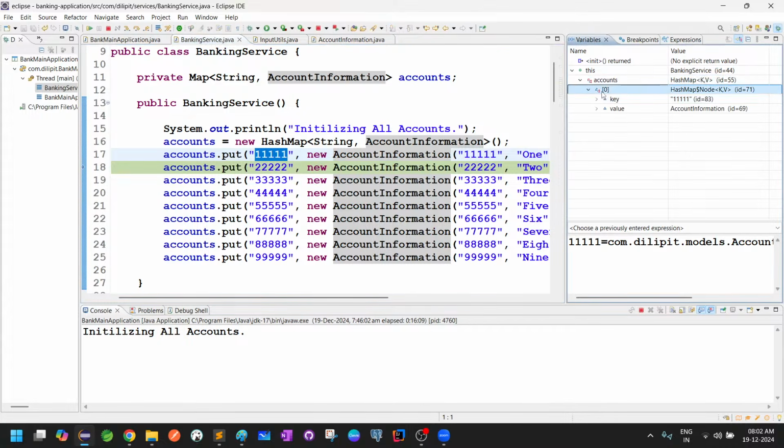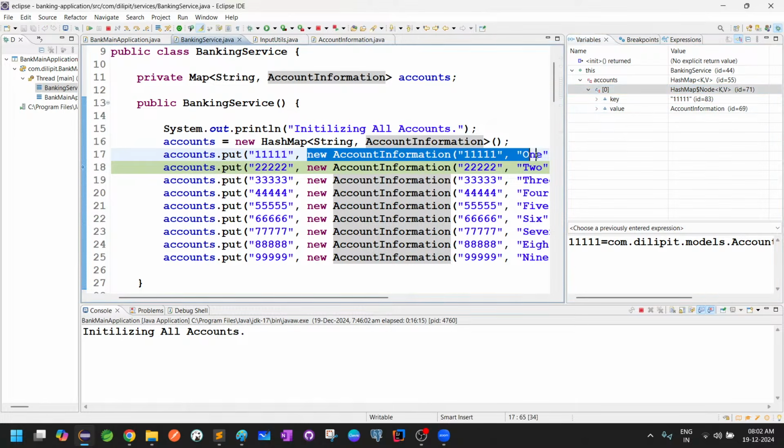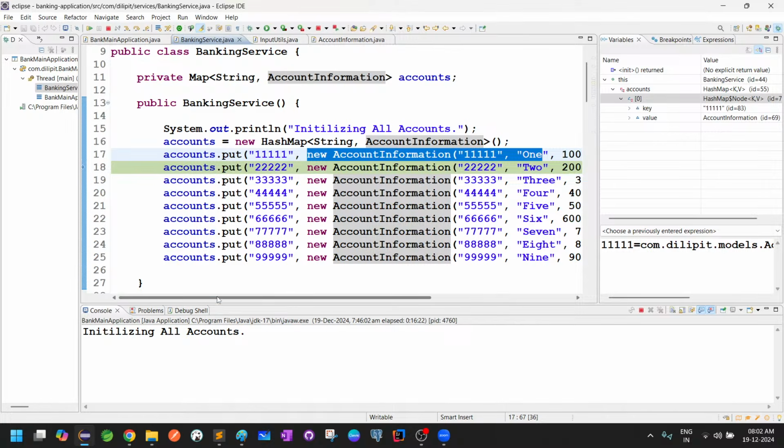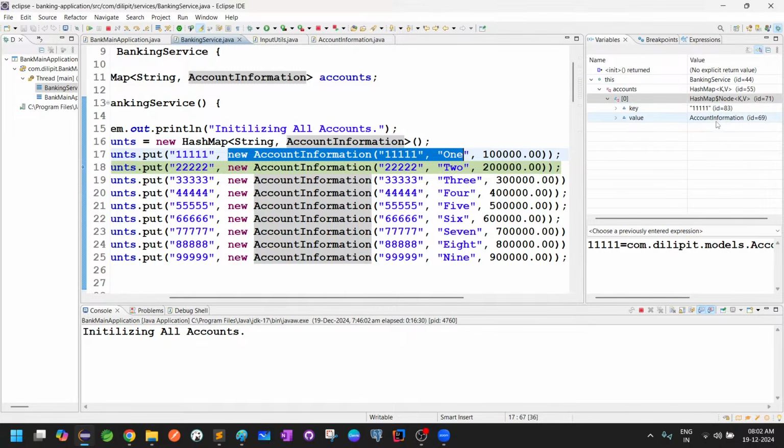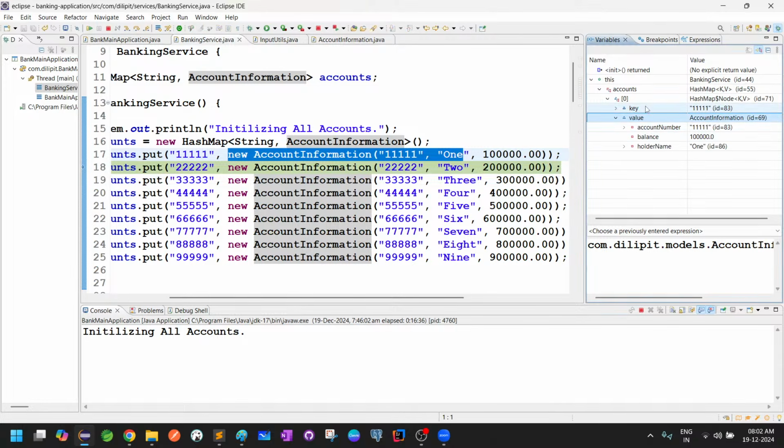Now see, at index 0 in the hash map, the key is 111111, and the value is the account information object you gave. And you can see that here as a value. So if you observe here at runtime level, the value is the account information object. The key is 1111, and if you expand the value also, at the 111 key of the hash map you have this object, and inside that object again, account number 111, balance 1 lakh, holder name ONU1, account holder name 1. Now similarly, I am executing the second line.